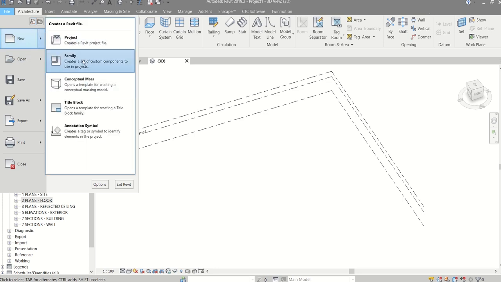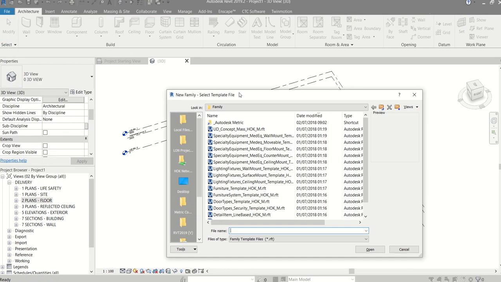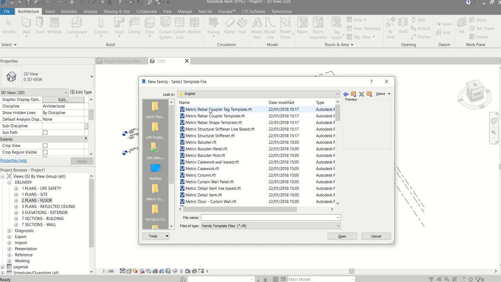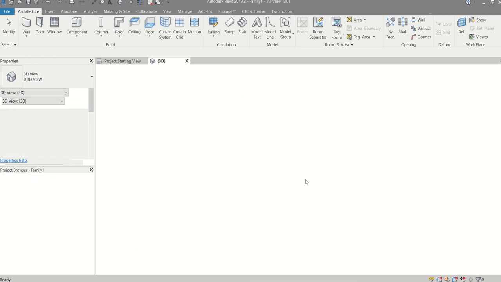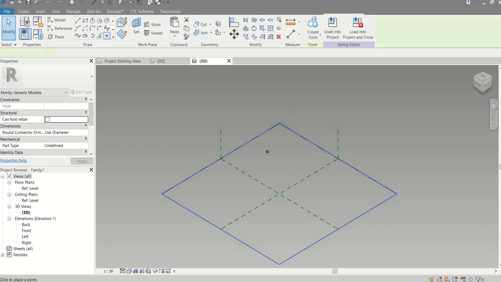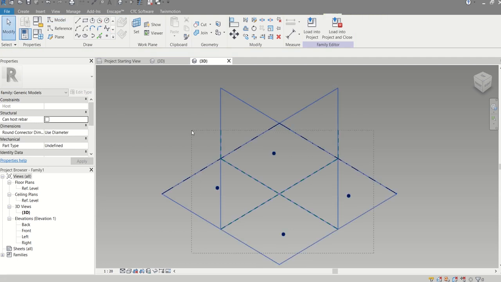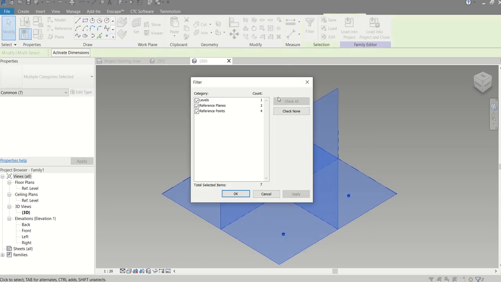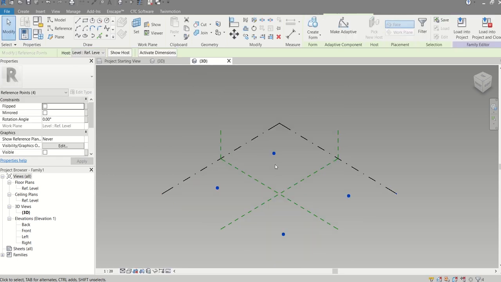a family. So click family and adaptive component Autodesk. Go to metric generic model adaptive. Open that family. So since we know that we need the 4 points to generate that in each individual face, I'll grab these 4. I'll grab points to drop 4 points. Select them all. Go to filter, check none, and only select the points.